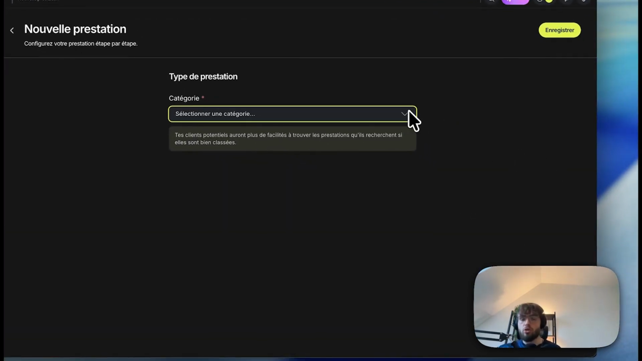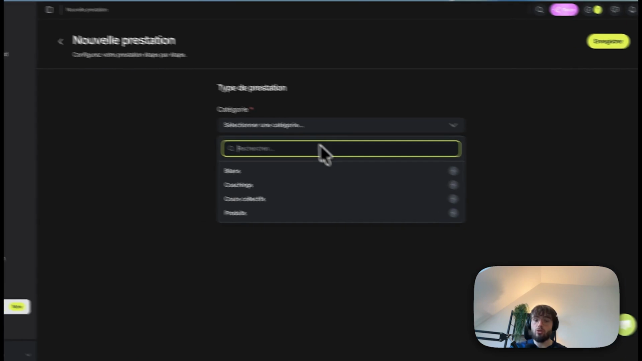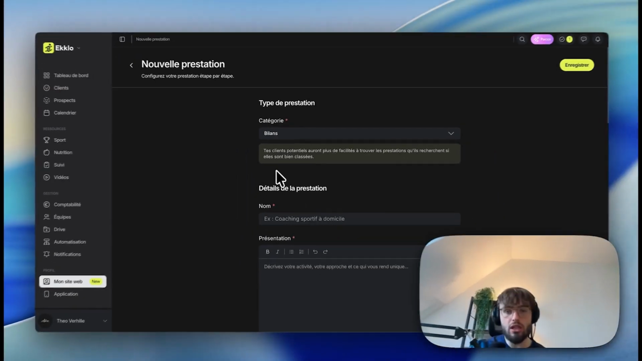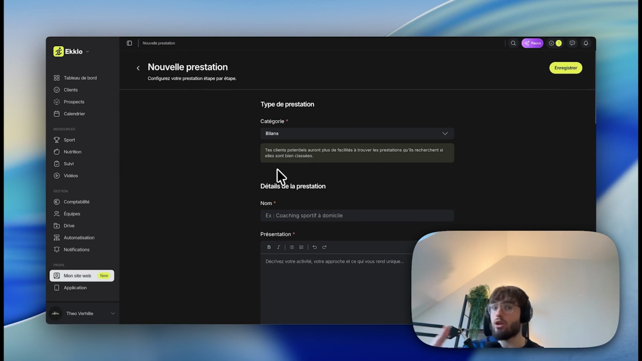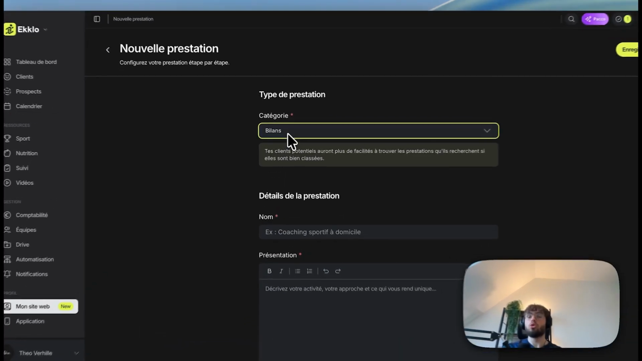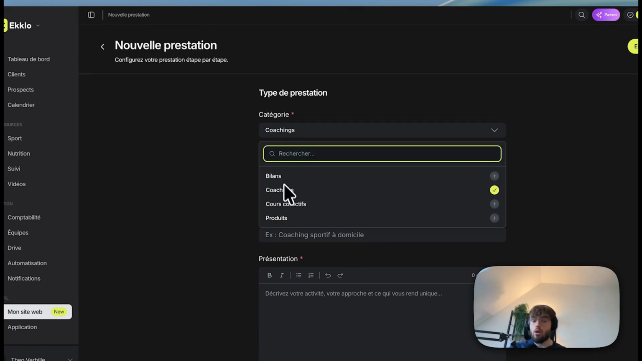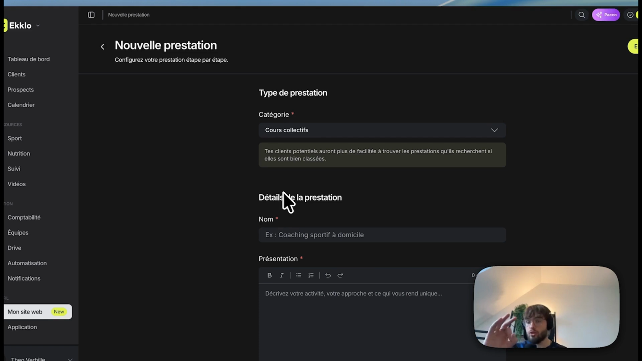We'll have several service options. For example, we'll have an option where the client takes an assessment. So it could be an assessment before coaching, a weekly assessment with your clients via video, in person, whatever. Or also we'll have coaching. So here it's really coaching one-on-one that you do with your clients in person, for example, or it's also for group classes. You put whatever you want.